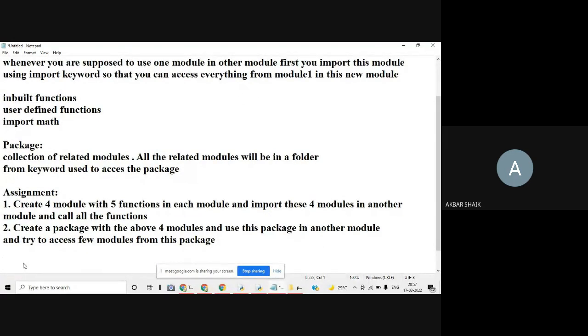I am just asking you to create 4 modules with 5 functions in each and every module, and import all these 4 modules in another module and call all the functions. The second program is to create a package with the 4 modules you created in the first program. The same 4 modules you can keep in a folder. You can create a package and use this package. From the package, you try to access a few modules.